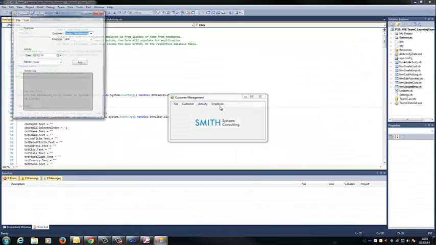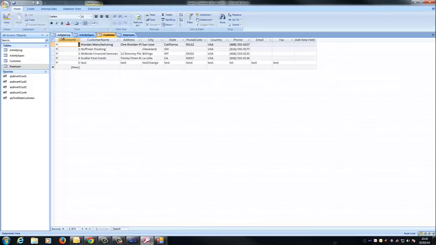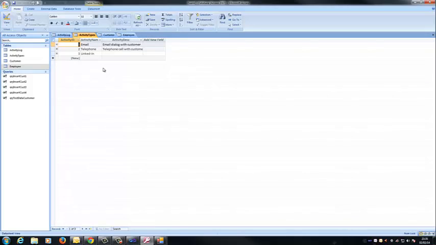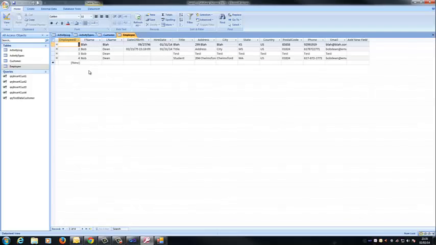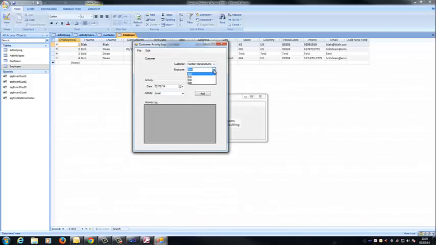Going to the activity, add new activity. It populates already with the customer information, employee information, the date, and activity. And just to make sure, customer activity log. Going back to the database. I believe we probably want to go to the activity types. It lists the activity name, the employee, blah, Bob, Bob, and Bob. Back to the program. Blah, Bob, Bob, and Bob.